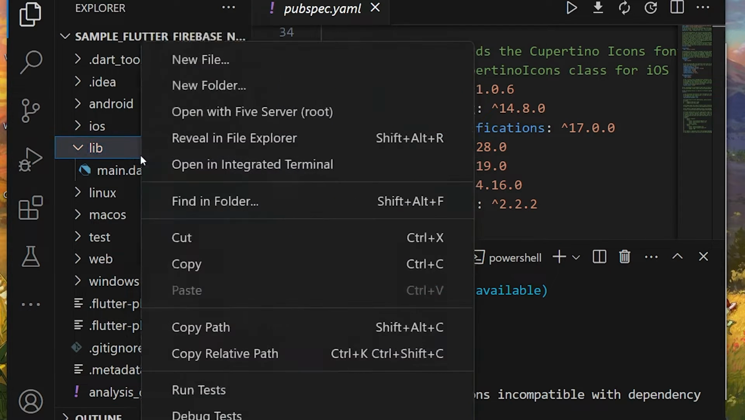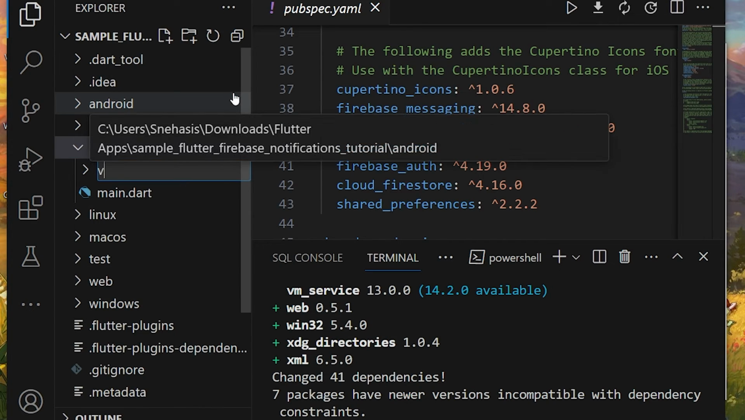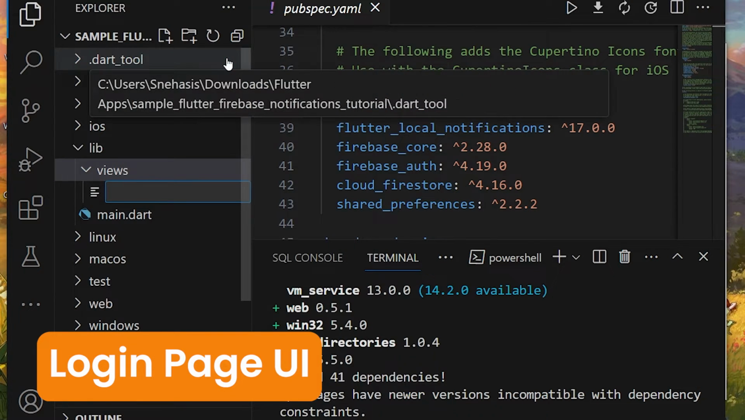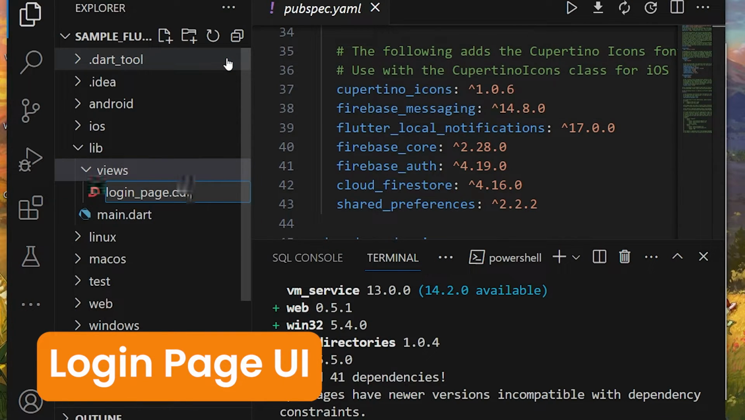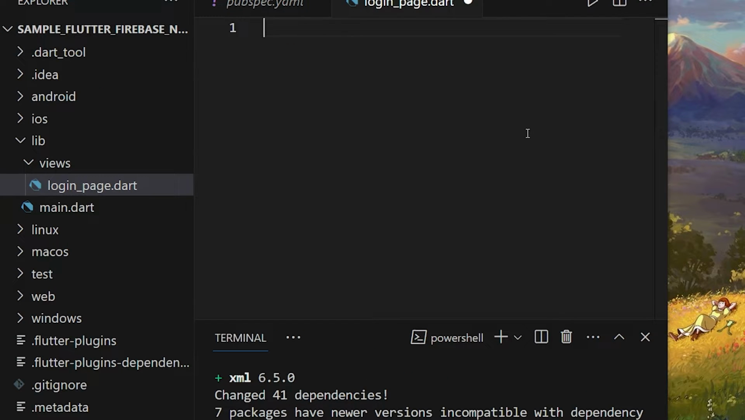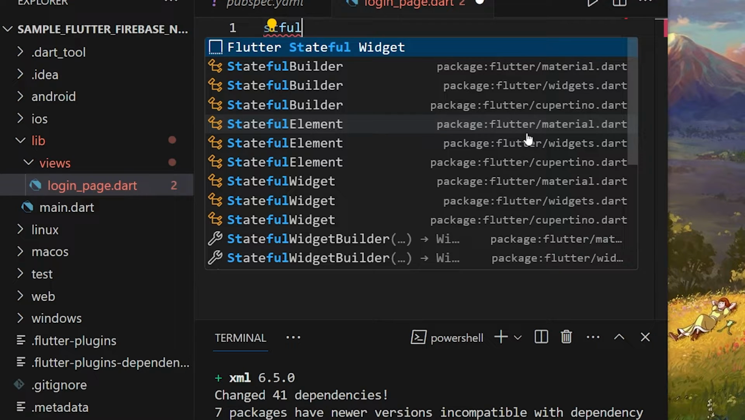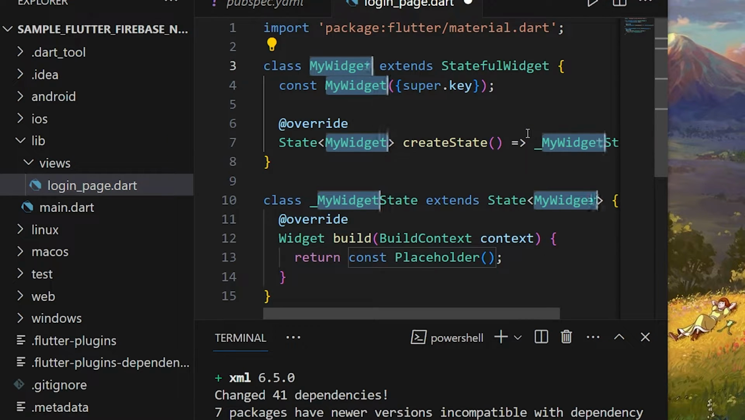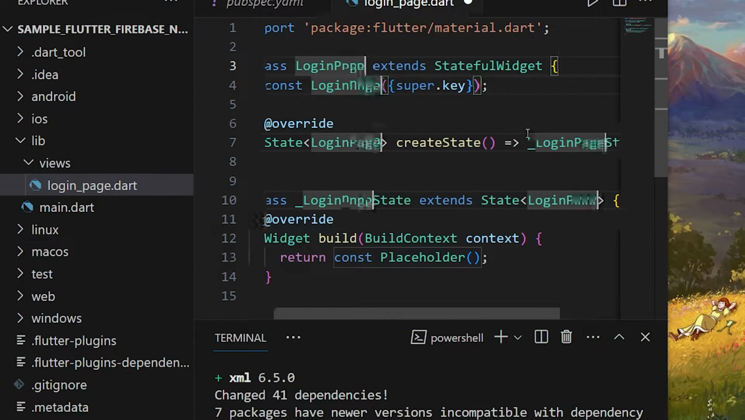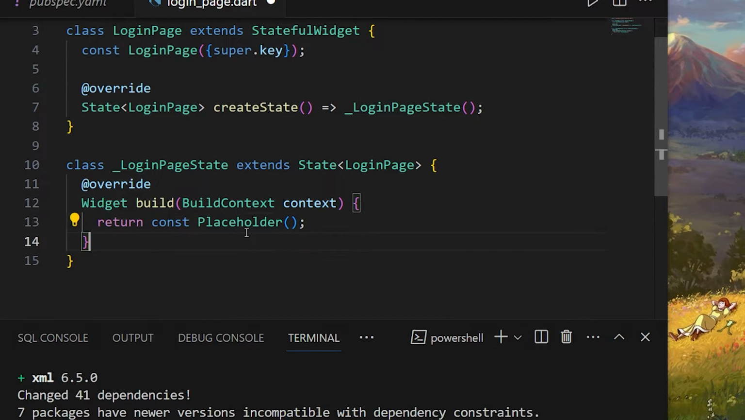Inside the lib folder, create a new folder, name it as views. Here we'll write the UI logic. First, for our login page, here we'll be creating a stateful widget. For that, use stful and use the shortcut to create a stateful widget. Give the name as LoginPage, and here we'll have a scaffold instead of a placeholder.